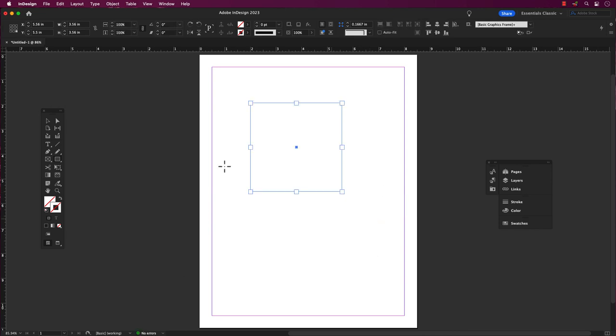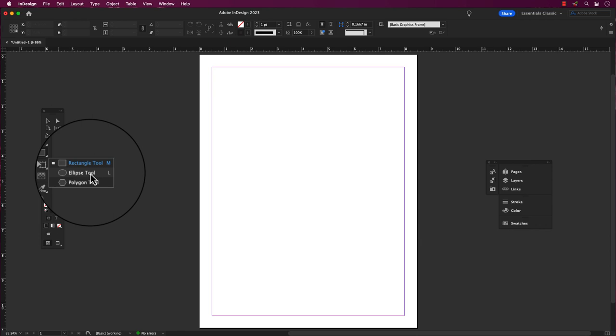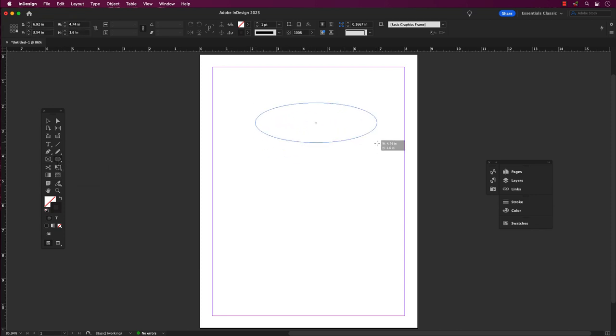Cool, right? Alrighty. Now we're going to draw a circle. First, click and hold onto the rectangle tool, and then move down to the ellipse tool. Or, if you want to be speedy, just press the letter L on your keyboard. Then click and drag your mouse to make an oval shape. Or, if you want a perfect circle, hold down the Shift key while you're drawing it.